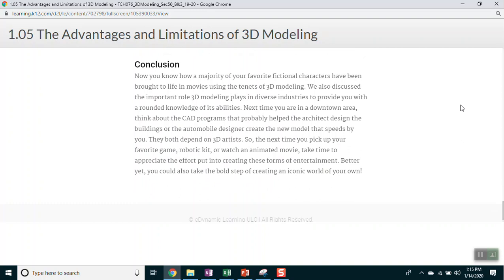So the next time you pick up your favorite game, robotic kit, or watch an animated movie, take time to appreciate the effort put into creating these forms of entertainment. Better yet, you could also take the bold step of creating an iconic world of your own.